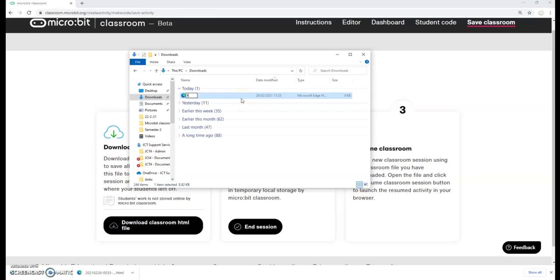So I'm just going to rename this file now: first year's, 8th of Feb, Microbit Classroom. You can also create a file folder and store all these in there, and if you want, you can go categorically from first year all the way up as far as sixth.